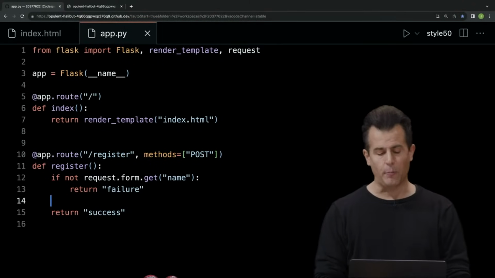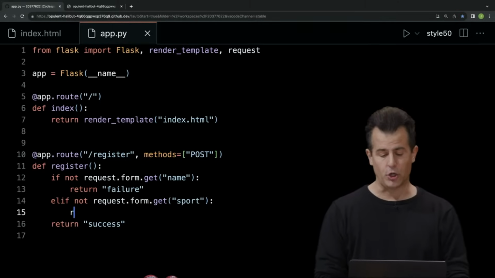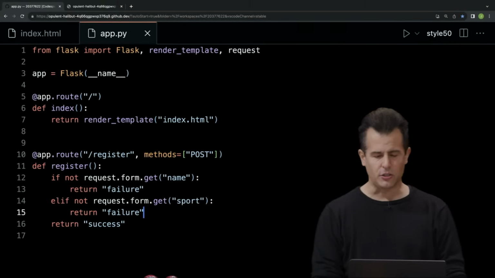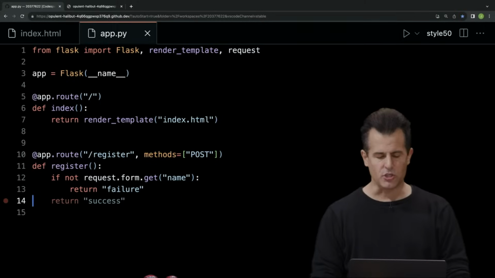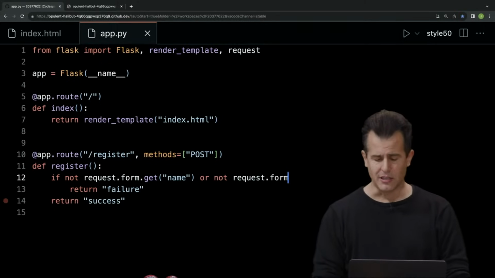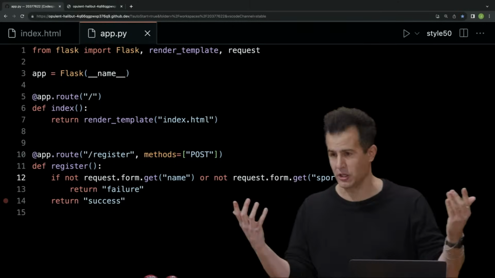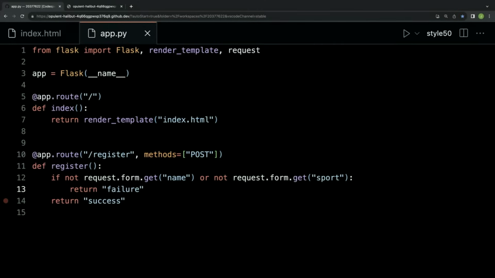All right, let's do something a little more interesting, though. I could do this. How about elif not request.form.get sport? I could similarly return failure. But this is a little silly to have 2 nearly identical conditionals. So actually, let me just tighten this up. Let me go ahead and instead get rid of those 2 lines and maybe just do something like this in Python, or not: request.form.get sport. This is maybe the tightest way, just to ask 2 questions that are essentially the same, but for 2 different keys.